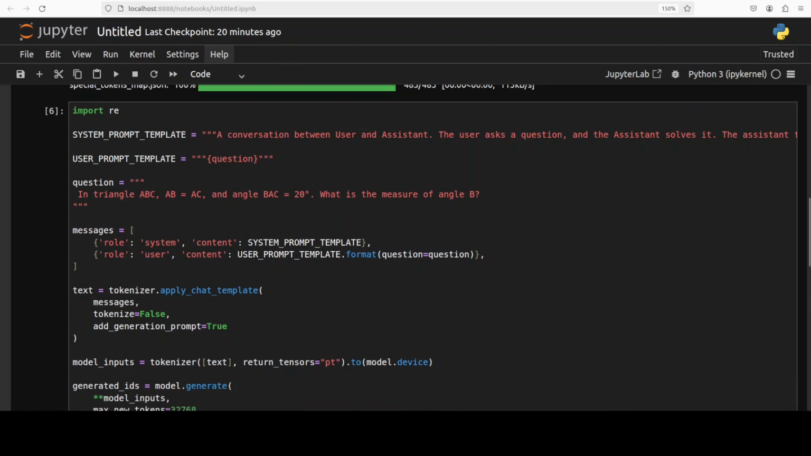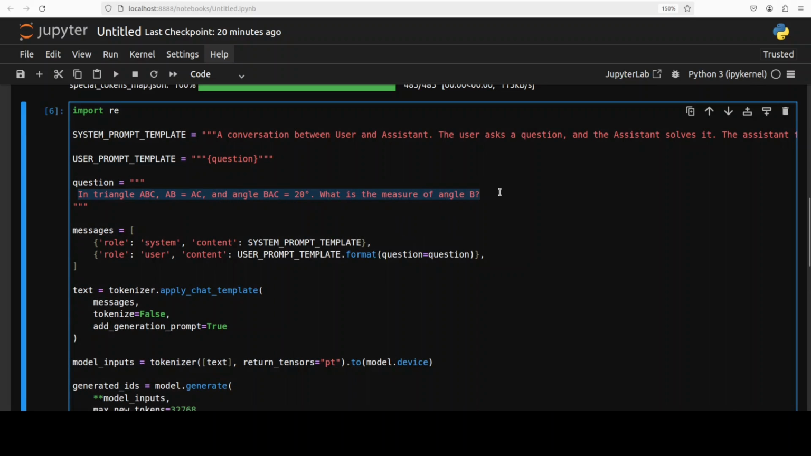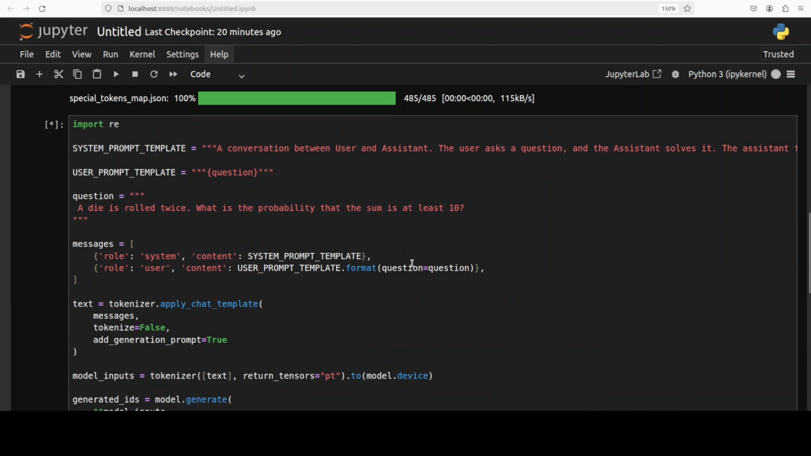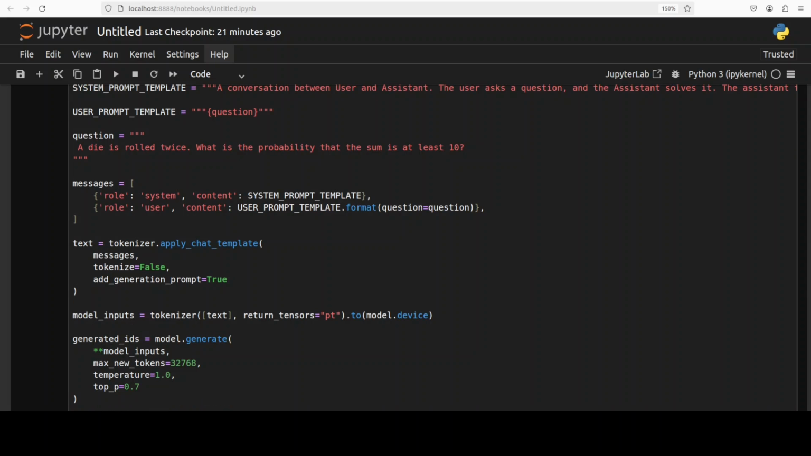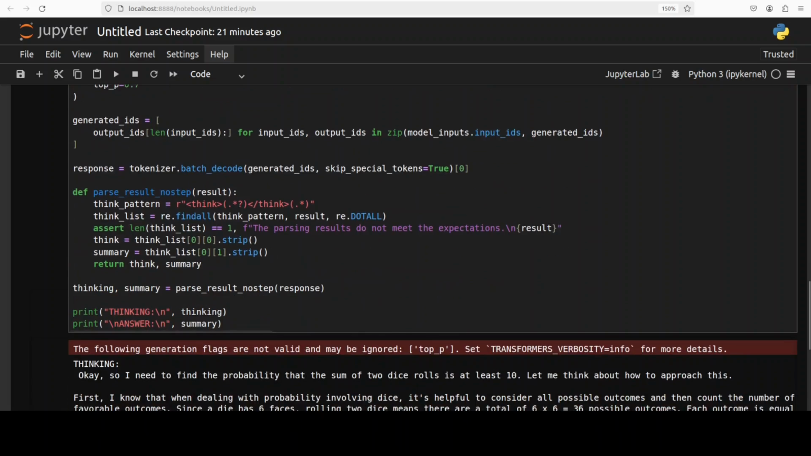So what I'm going to do here, I'm just going to give it this question. I'll run it and then we will read through it. I'm just saying a die is rolled twice. What is the probability that the sum is at least 10? Let's see. The correct answer with me is 1 by 6, and I have also verified it with other models, but let's check it out. There you go.